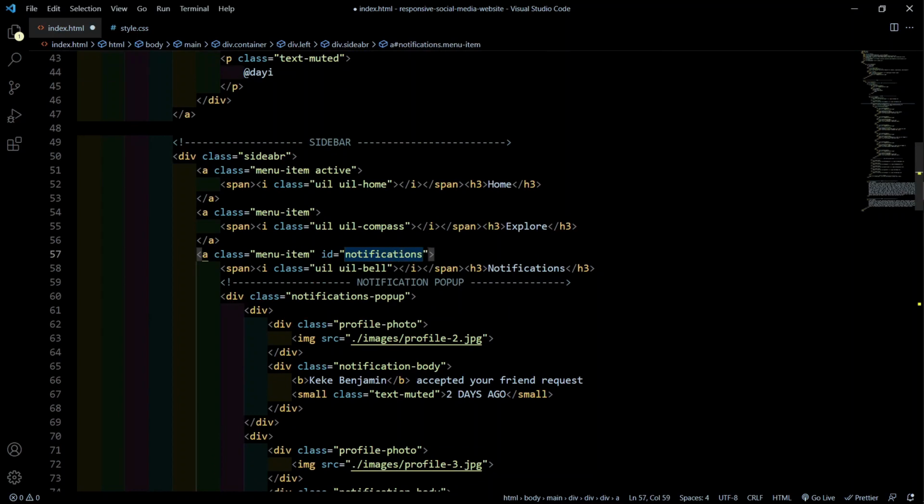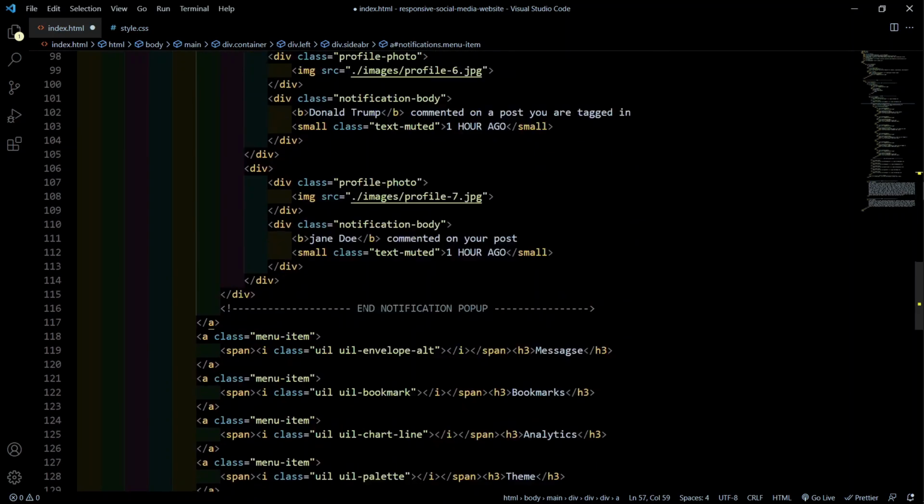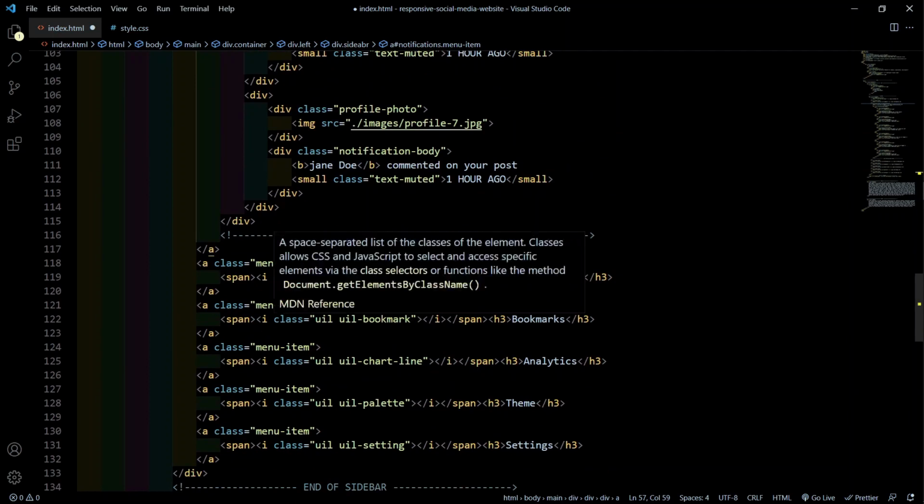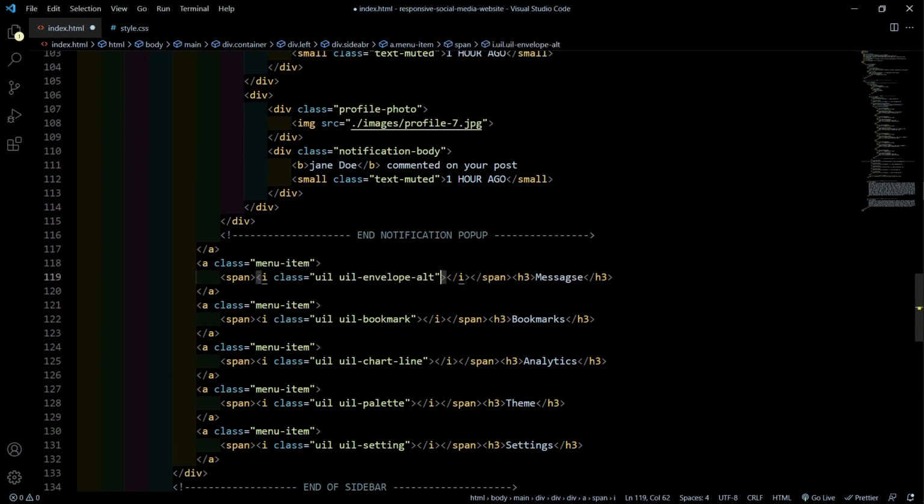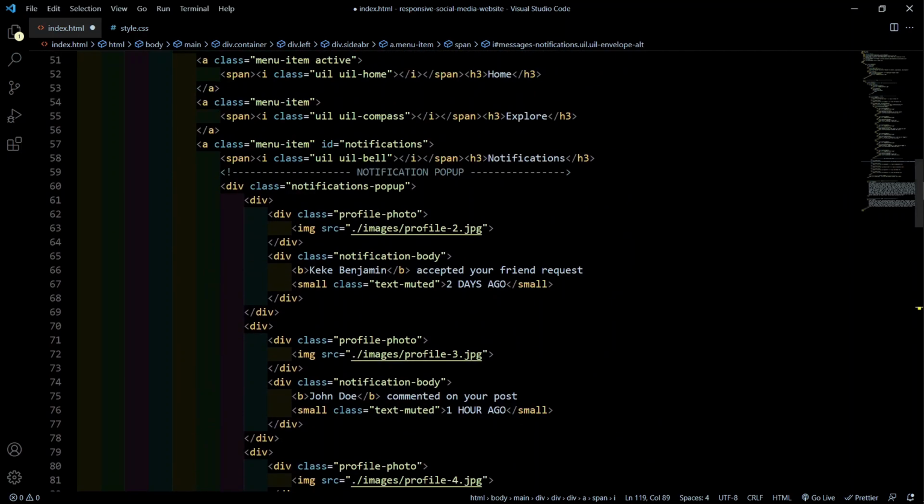Okay, we are going to need that for the JavaScript. We are going to target it with the ID. Okay, so I'm going to give this messages an ID of messages notifications.